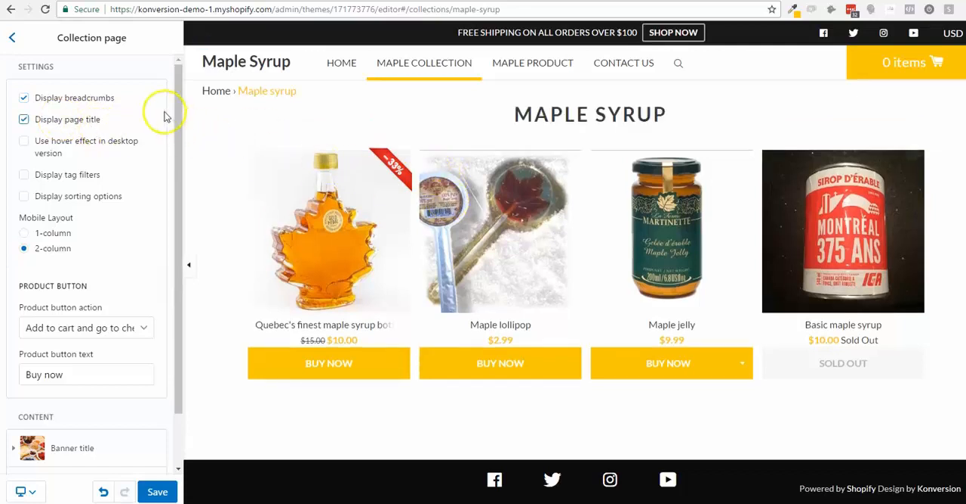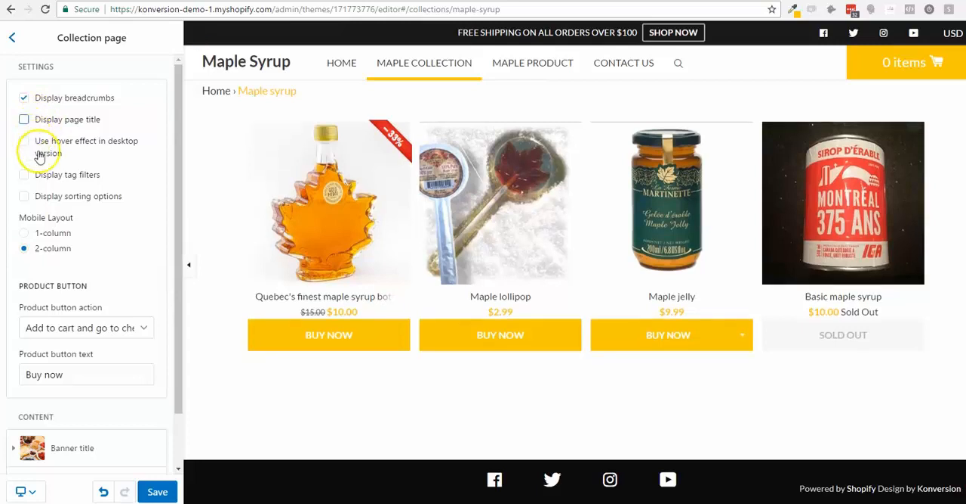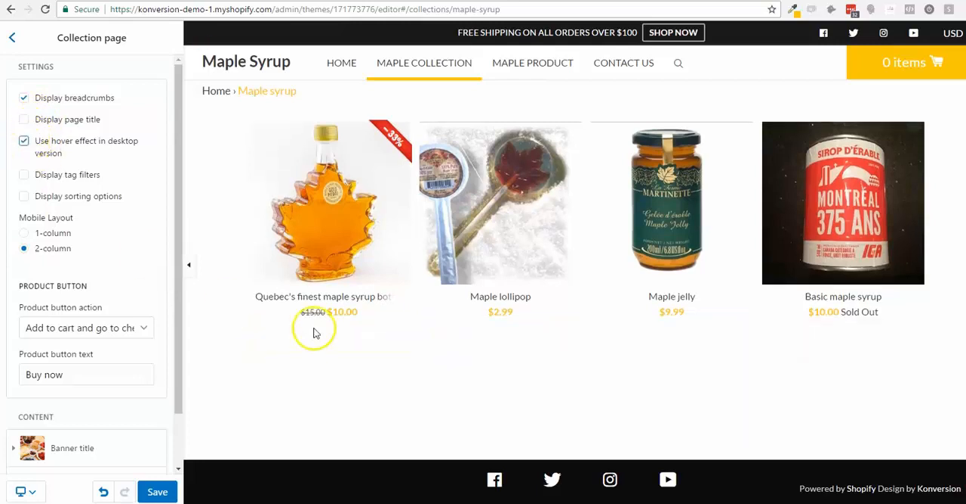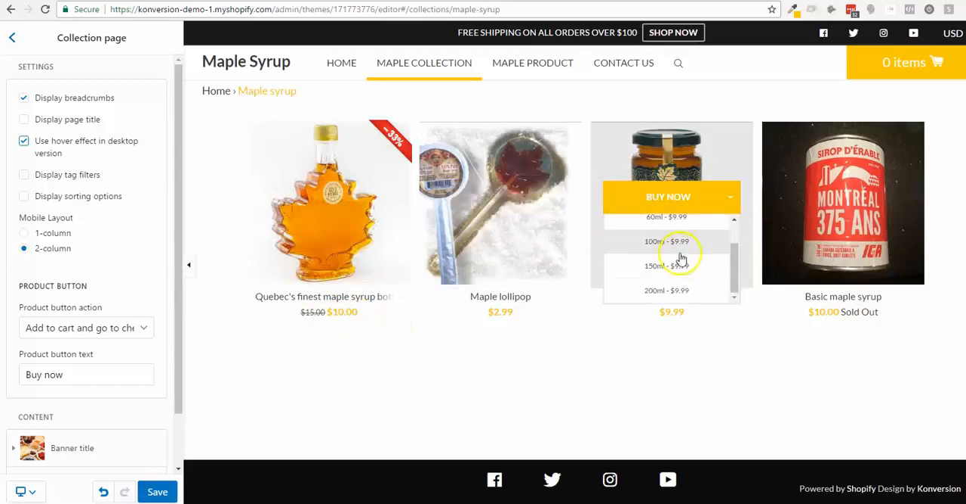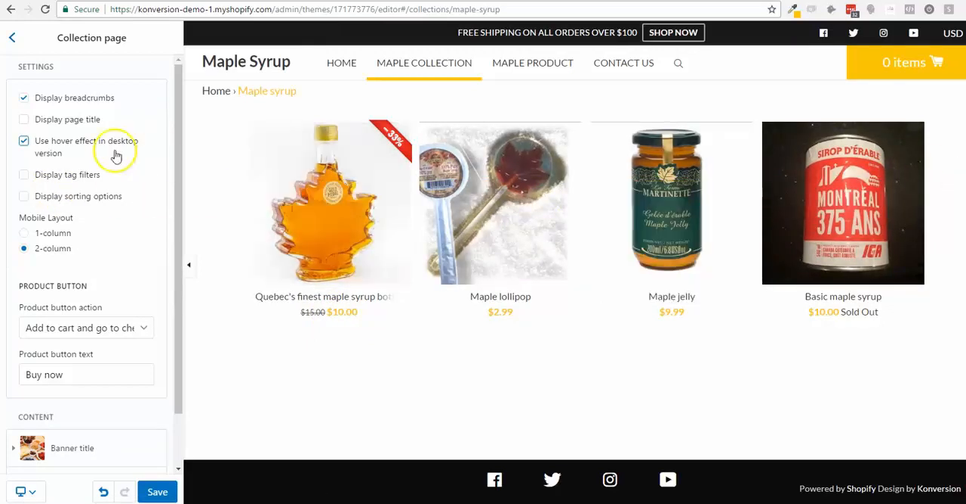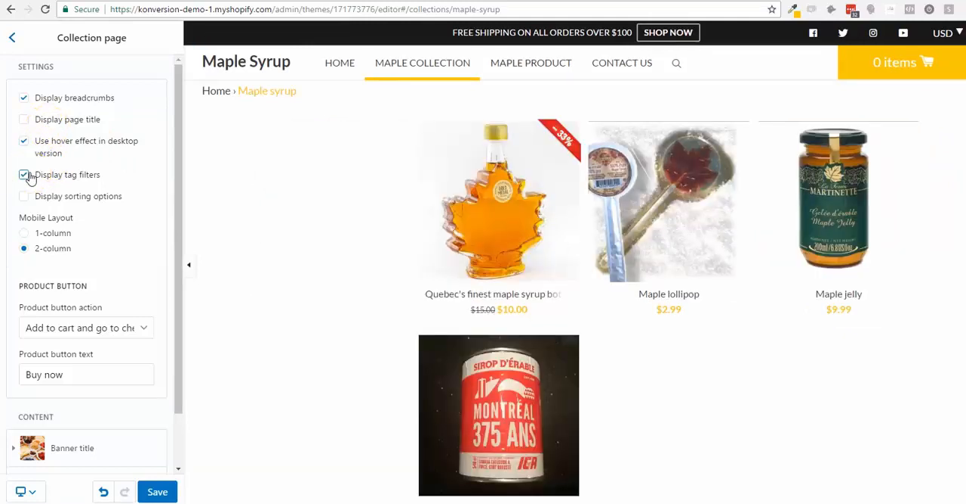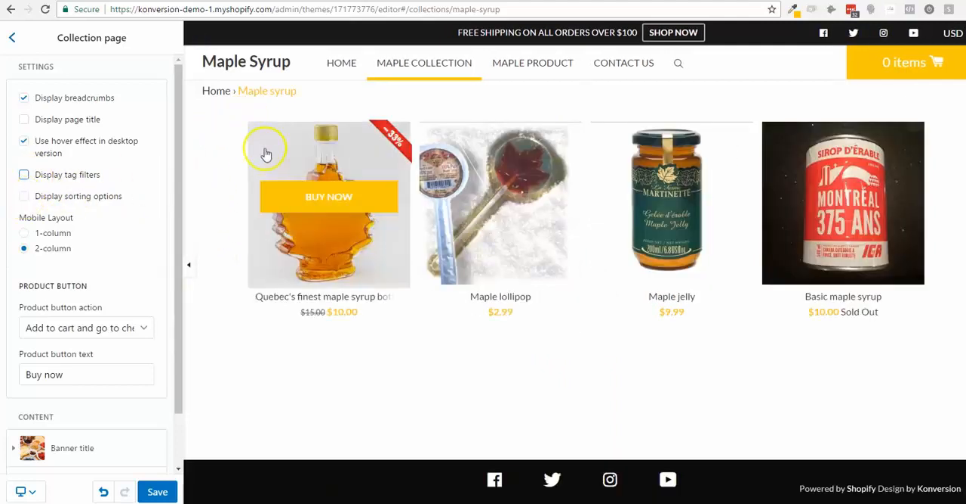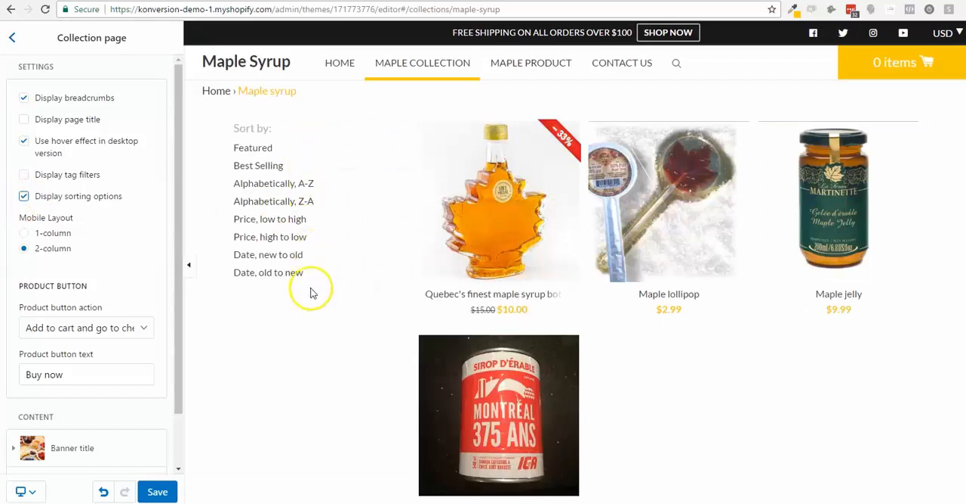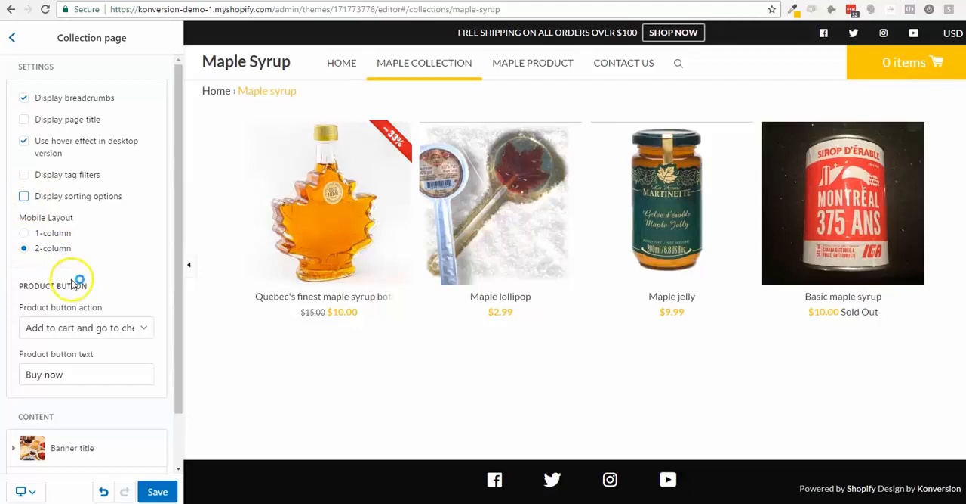I can also display a title. I won't, because I don't see the need, and instead of showing the buttons there, I can simply show them over the images. That's what I'm gonna do. I can as well add a tag filter bar, but I don't have any tags right now, that's why you see nothing, or the basic and usual sort by section. I won't. So I can display on mobile in 1 or 2 columns.